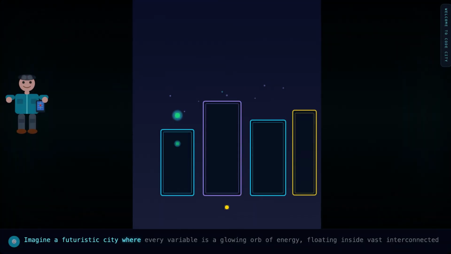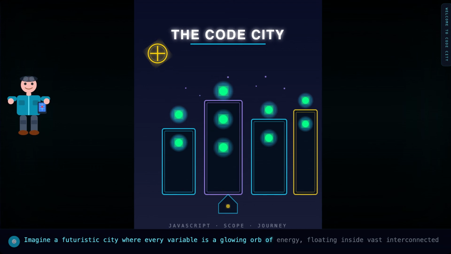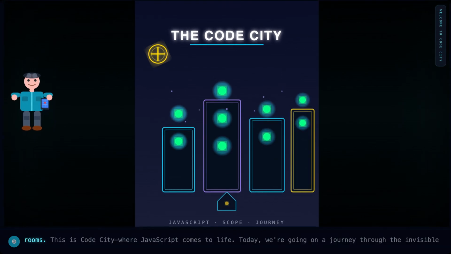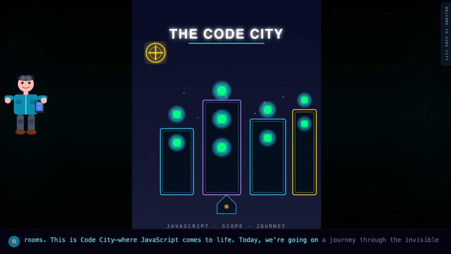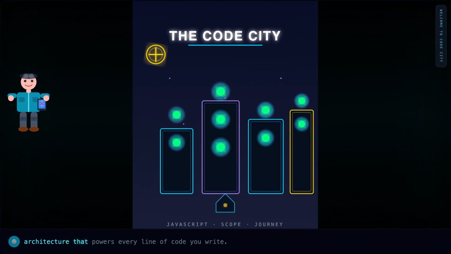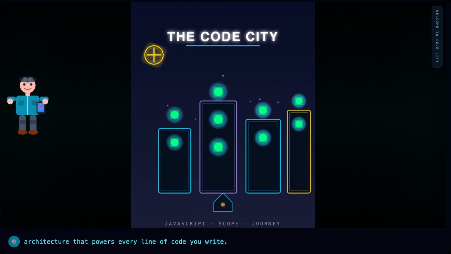Imagine a futuristic city where every variable is a glowing orb of energy, floating inside vast, interconnected rooms. This is Code City, where JavaScript comes to life. Today, we're going on a journey through the invisible architecture that powers every line of code you write.